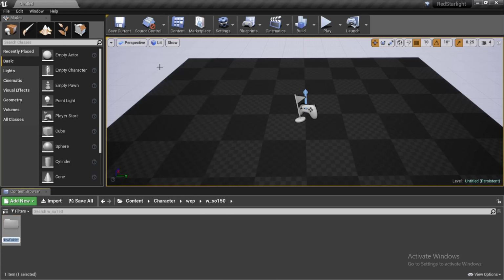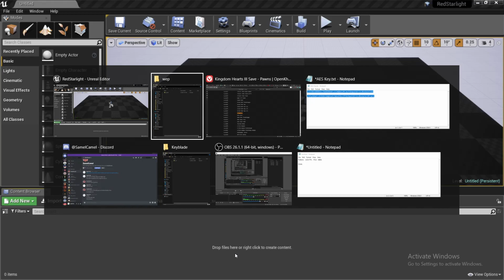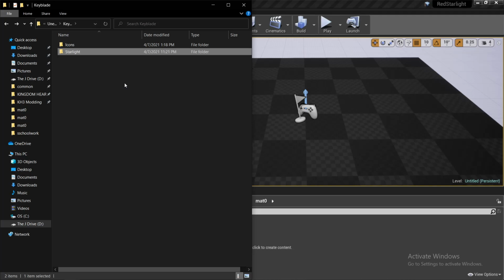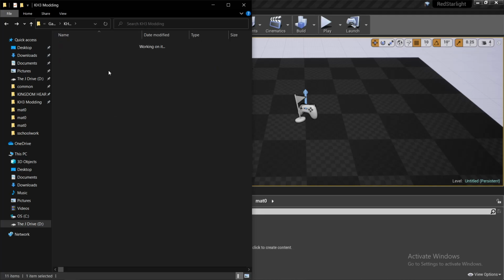And then MDL and mat0. So any textures you edit are always going to have this format. It's going to be content, character, weapon, PC, NPC, whatever the ID is, and it's always going to have MDL and mat0. So I'm going to take that texture that we just edited and drag and drop that in.